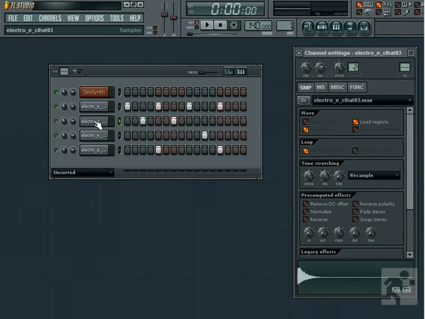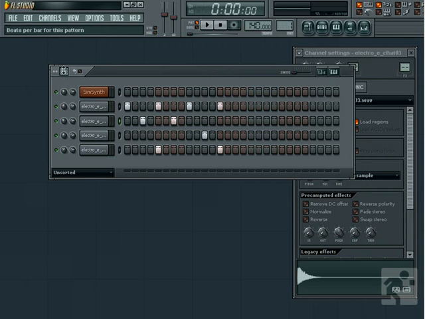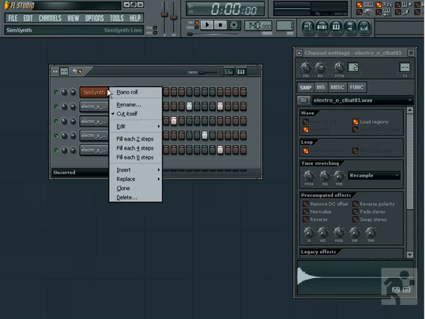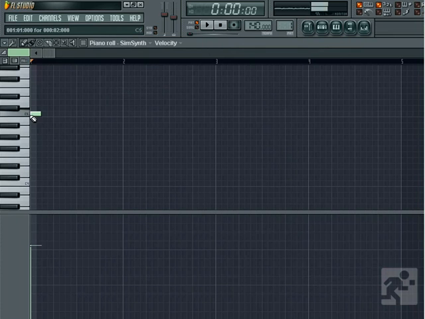First, here in the top left-hand corner, we have the option to change the number of steps. This can work together with the time signature that we have our project set to and will adjust accordingly. We also have an option for repeat step sequencer. This is a handy function to use when combining the piano roll and step sequencer.